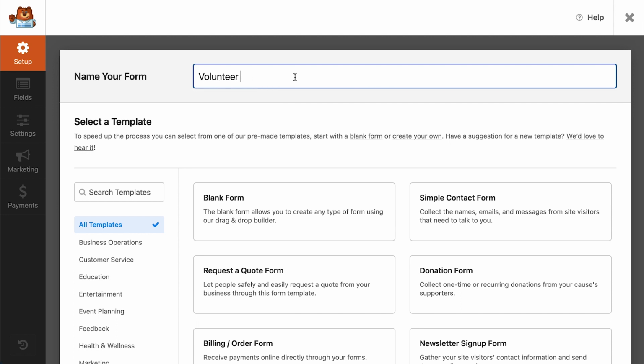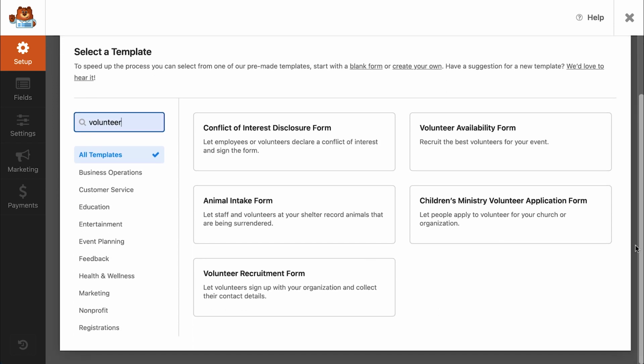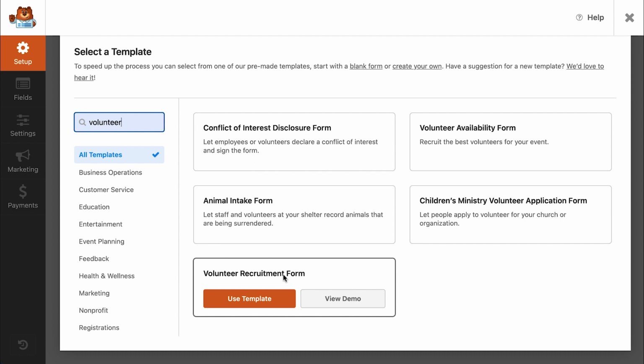You are now presented with a library of form templates to choose from. These templates have been specifically designed to make building the form you want easy. If we go to the search bar on the left and search for volunteer, we will now see the template we want to use right here.